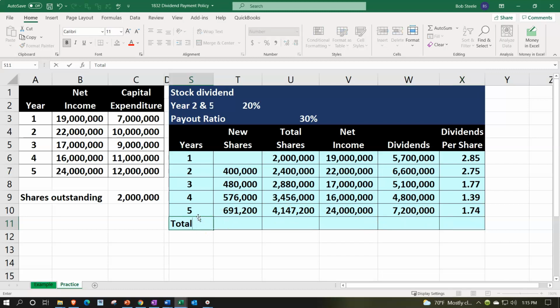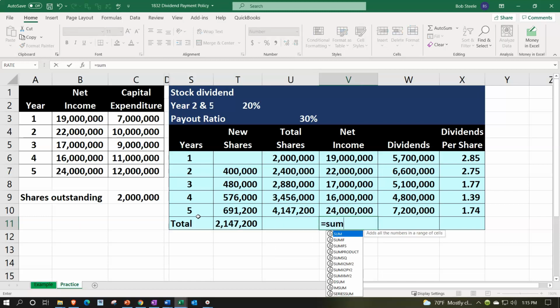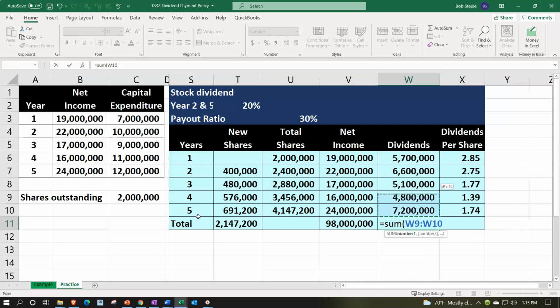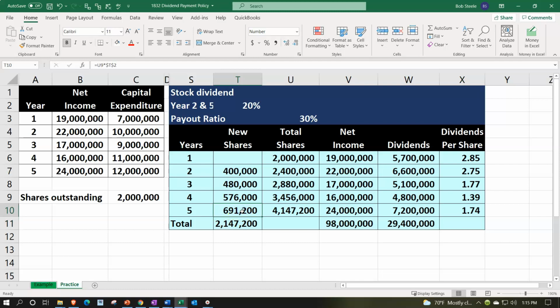So let's total up some cells. We've got the new shares over the 5 years that were issued. We could sum that up. Why not? Is that the total shares? Not really, it doesn't make any sense to total that. Net income, we could total that. Net income over the 5-year time period is that. And then the total dividends, let's total those up. Equals the sum of the dividends, and it doesn't really make sense to total the dividends per share. So let's go ahead and underline these, font group and underline, and so there we have it.